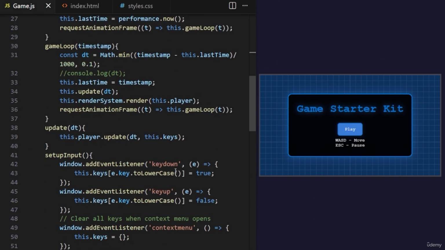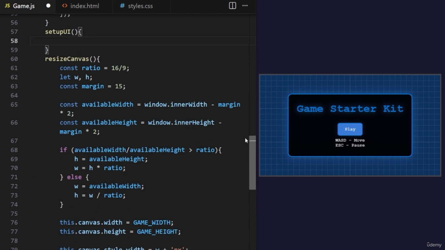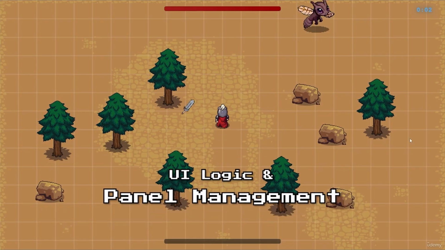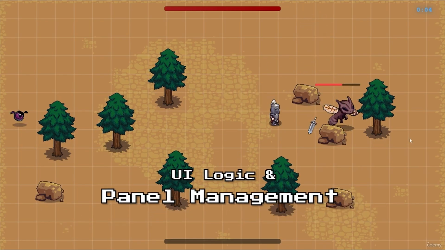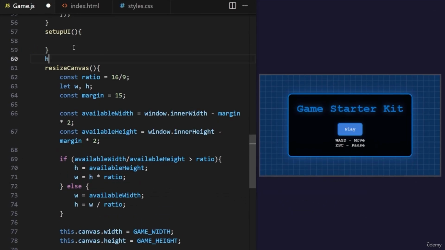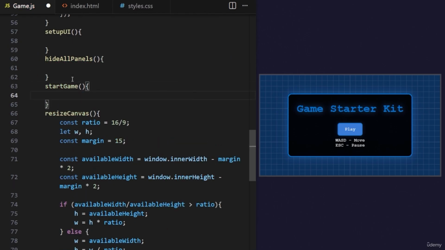Inside the game class, after the setup input method, I add another method called setup UI. I will also have methods hide all panels and start game. If the game grows larger, we can move this into a dedicated UI manager class inside the managers folder. But for now, for a game this size, this is good.